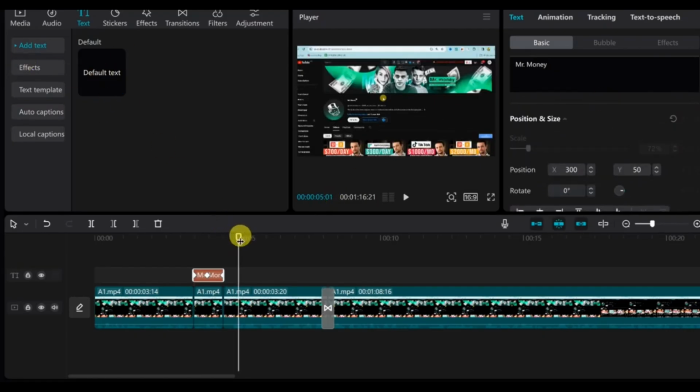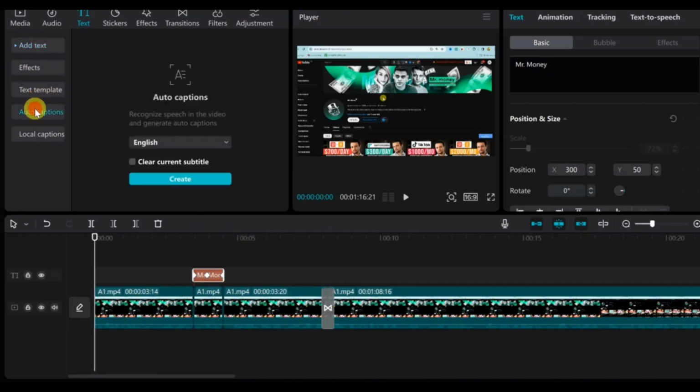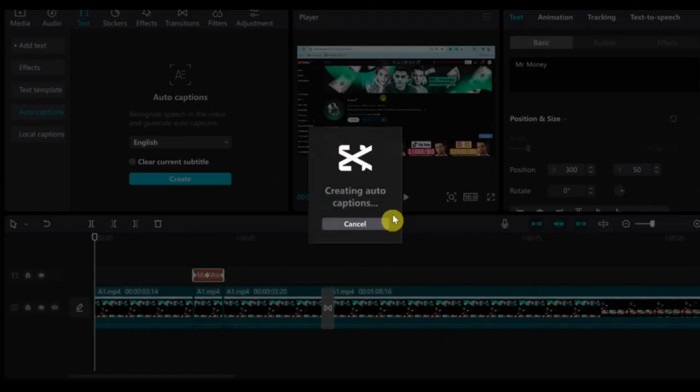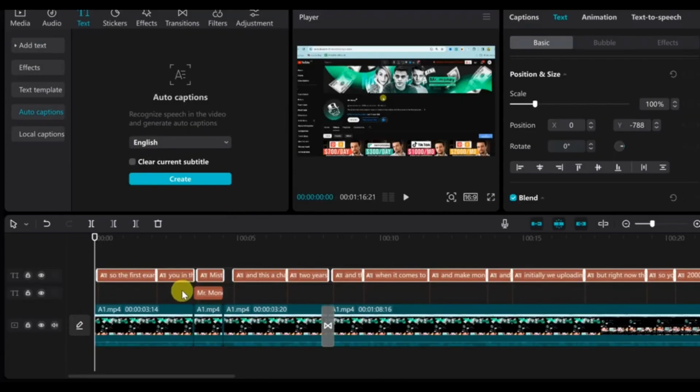But then there's another feature which you can add, which is auto caption. Let's say you want to add subtitles to the entirety of your clip. You can go ahead, click on auto caption, English, create, and then it's going to automatically create captions for the entire video. It's going to take some time, so we're just going to wait for it. Right here you can see that it has added an auto caption to every little part of this.